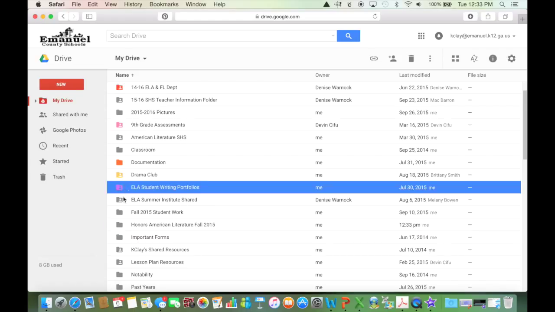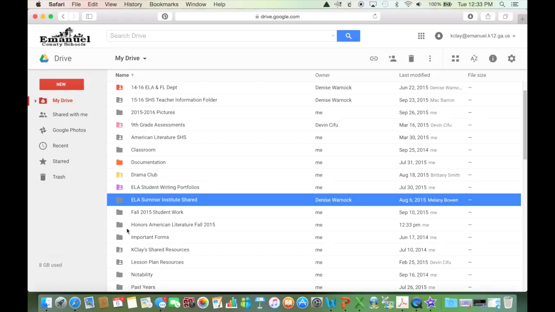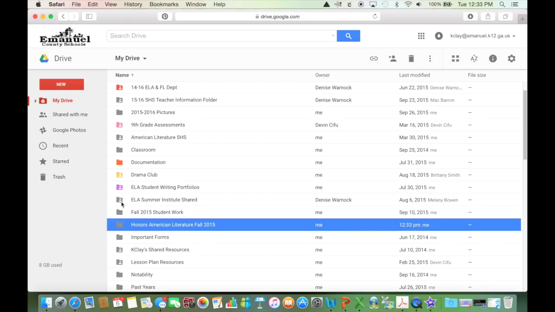Now look at the difference between this folder and the one we just created. You see how this one has the little person? That's because it's shared. Okay. I'm not the owner of this folder. Somebody else is. But I could share this if I wanted to. So let's say I want to share everything in that folder with my teacher. I could do that. For this purpose, I'm not going to share it.